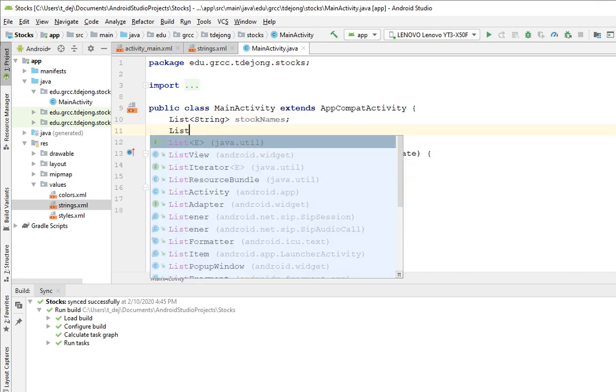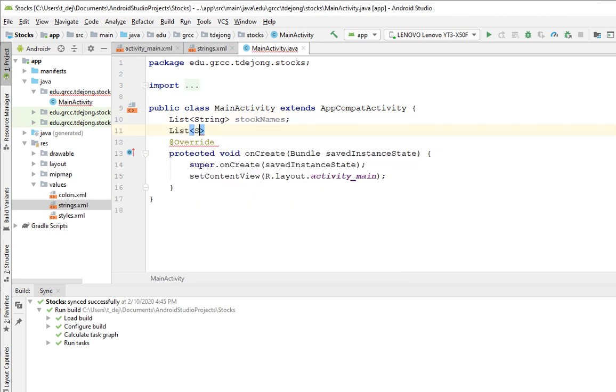Let's create another one. A list, once again, of string. And we're going to call this one list of stock symbol and exchange, because it's going to hold that other list, isn't it? That array. And exchange. Like that, semicolon.